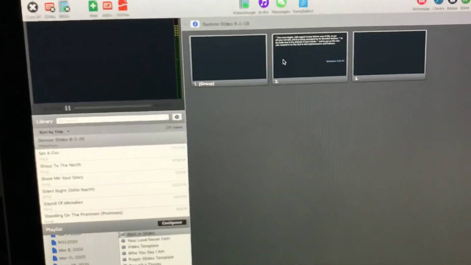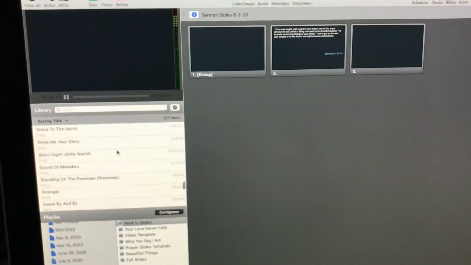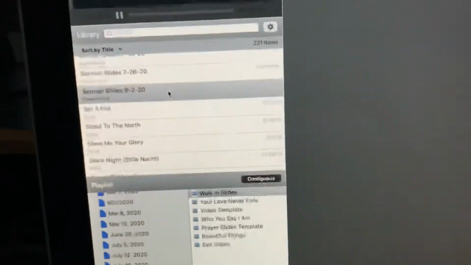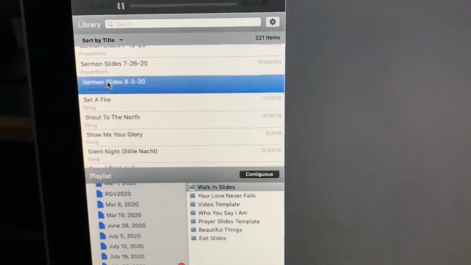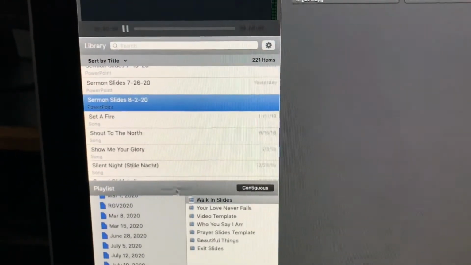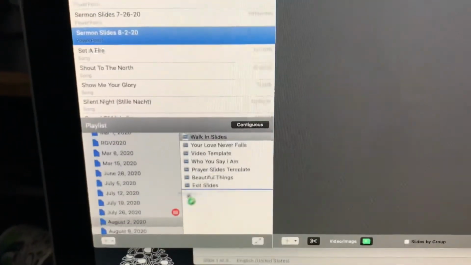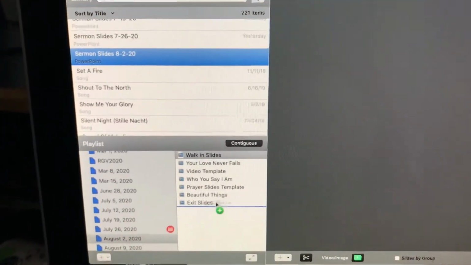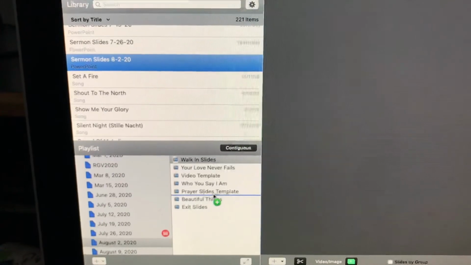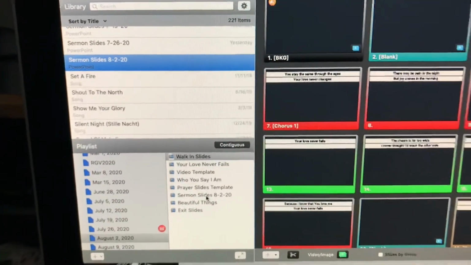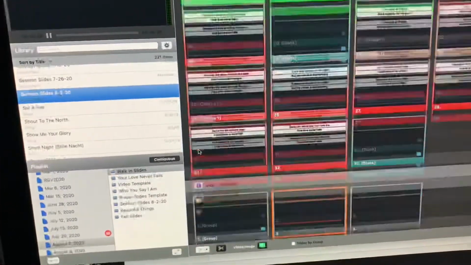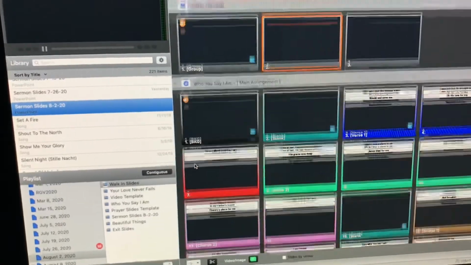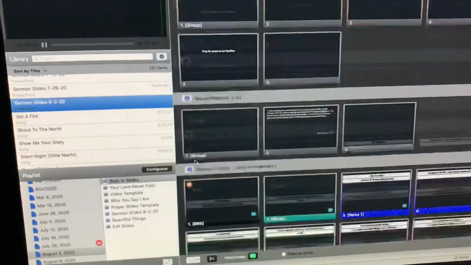Now, the sermon slides are in our library. They look good. They have the correct sermon text. There it is, sermon slides 8-20. We can now drag it into our playlist for the week. I've got August 2nd highlighted. It'll go after the prayer, let's say. And now it's in our playlist for the week. Where did it go? It's after the prayer.